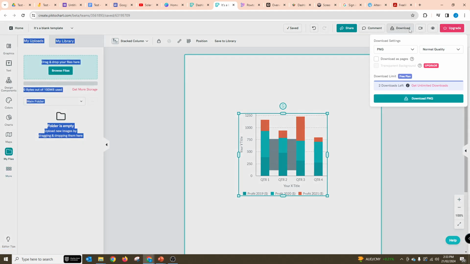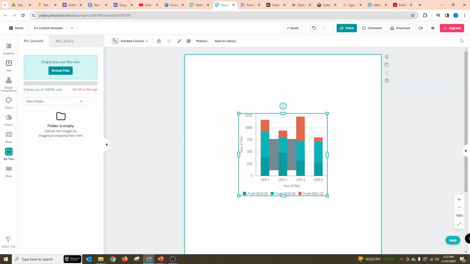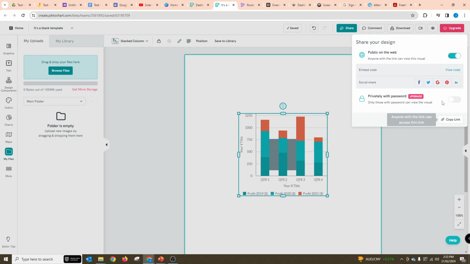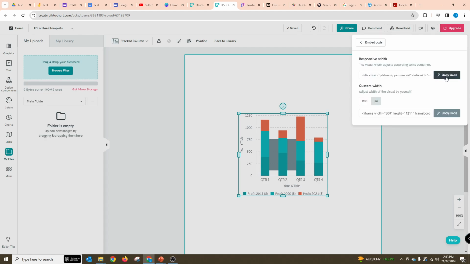So you can obviously download that and create your own version of it. You can share it like you can with anything else. But you would have to make it public on the web, and then you could share it with the embed code or a direct link.